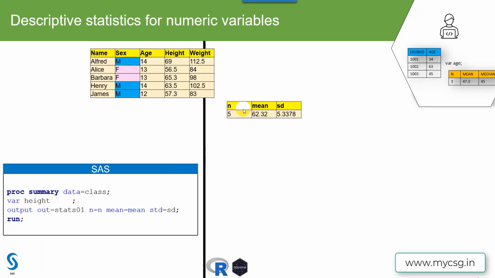So here we are interested in three statistics. One is n, the second one is mean, which is average, and the third one is standard deviation. So in order to fetch a statistic, we need to specify the statistic, which will be on the left hand side of the is equal to sign, and on the right hand side we need to specify the name of the variable in which the statistic would be stored in the output data set.